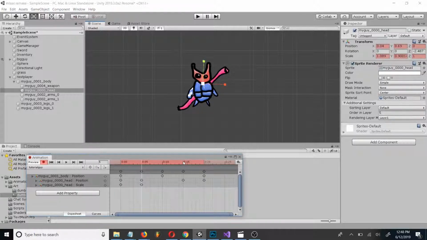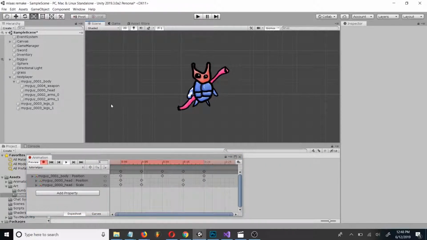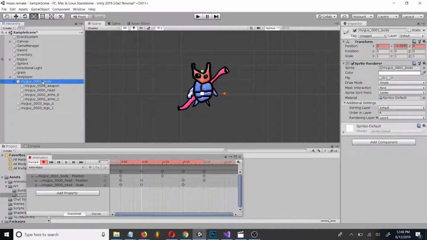We're going to go to the 15, and then we're going to stretch it. Hit play. And now we have this little kind of squash effect. Let's edit the body a little more, just because I'm not liking the body. It doesn't really do much.